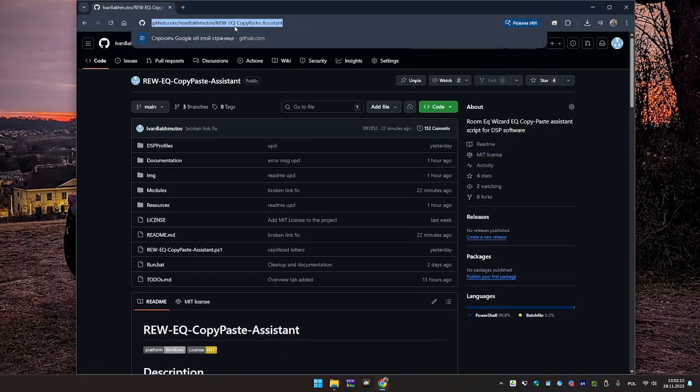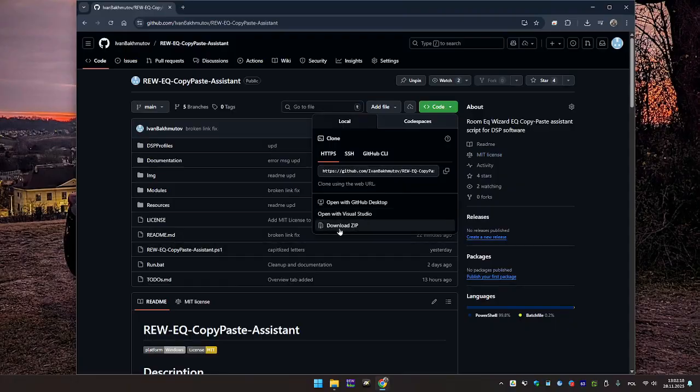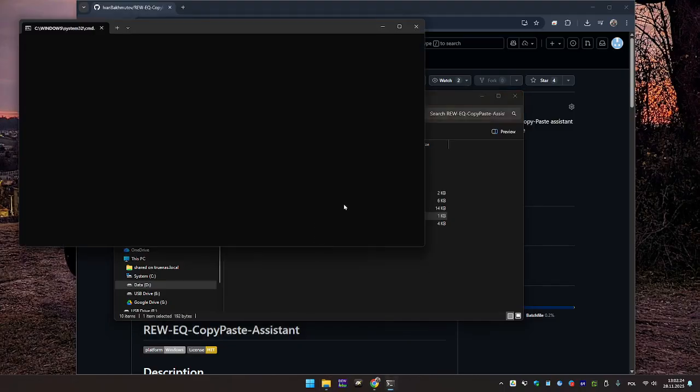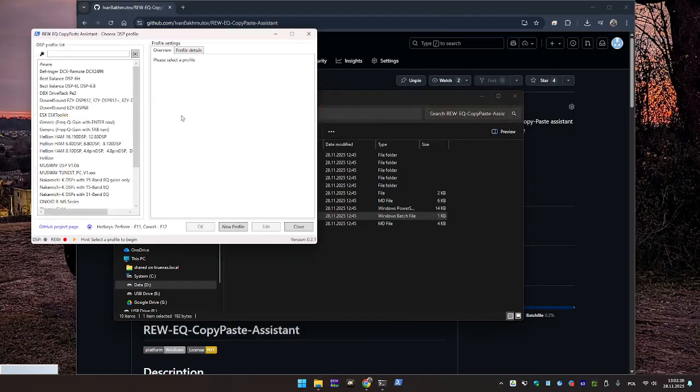You go to the repository, download the most recent version zip file, extract it somewhere, and run the batch file. Then it will prompt you for the brand of the DSP you would like to work with. Inside you would see some descriptions, like which models it's applicable for and what the DSP software is. In some cases it might be different software for the same DSP. That's kind of confusing, but anyway, inside of the profile you could see details.